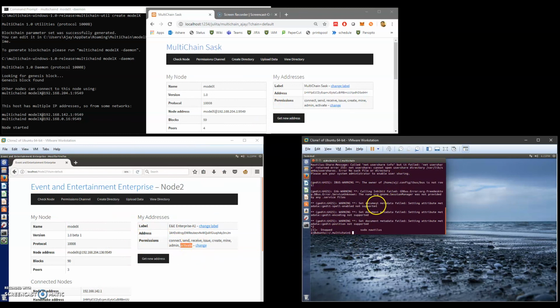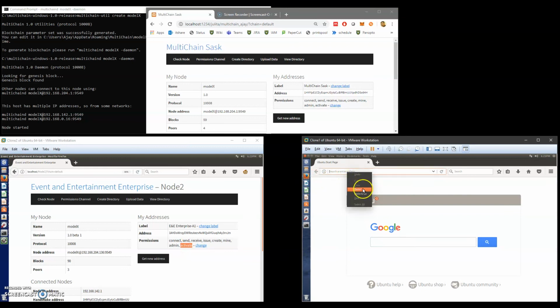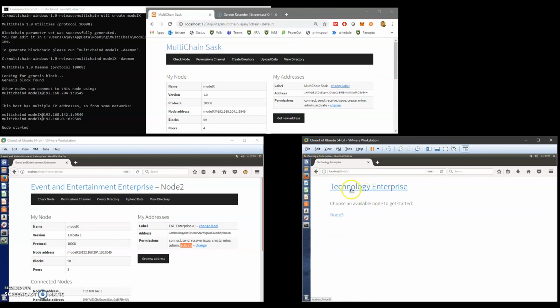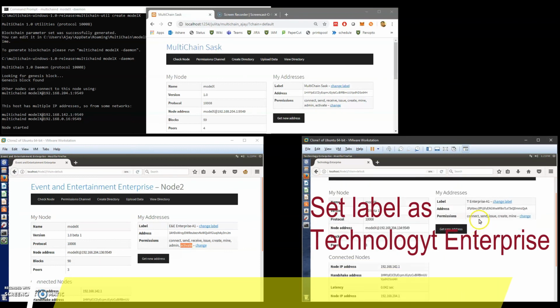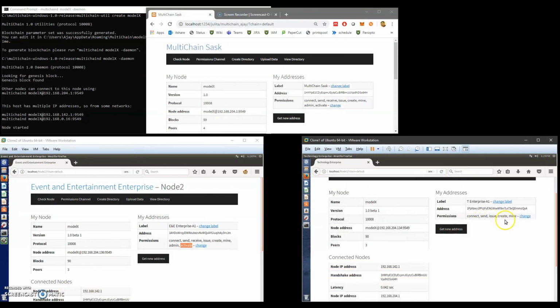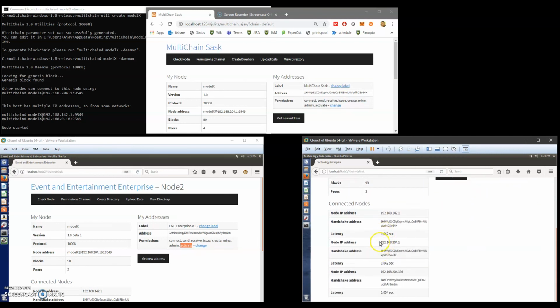And about the third node here, which is the technology enterprise, it has got only the connect, send, issue, create and mine permissions, and it can also see the other two nodes connected to the blockchain network.